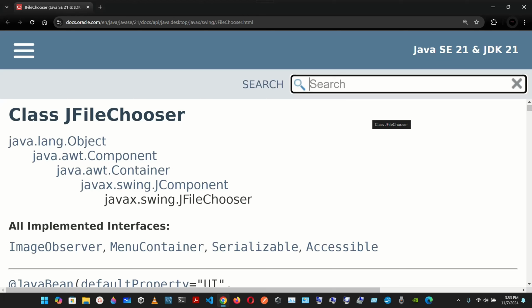Opening files with JFileChooser. The class JFileChooser displays a dialog known as the JFileChooser dialog that enables the user to easily select files or directories. And we're gonna see an example right now.